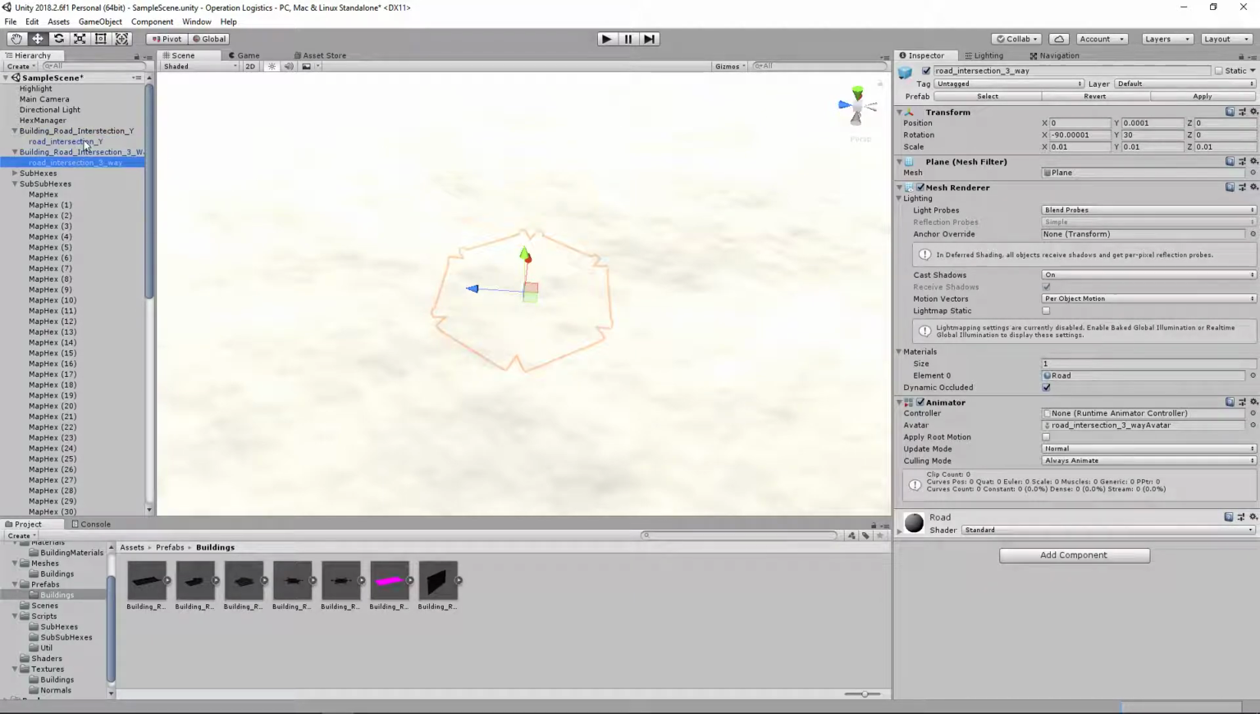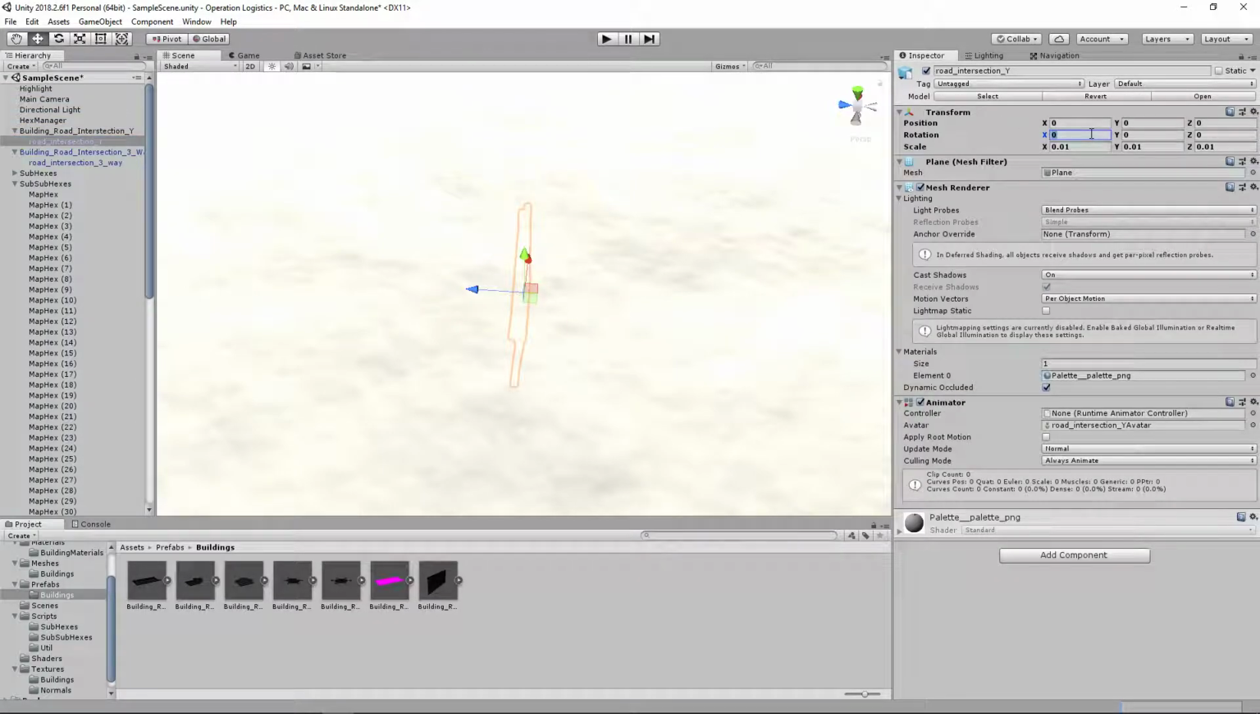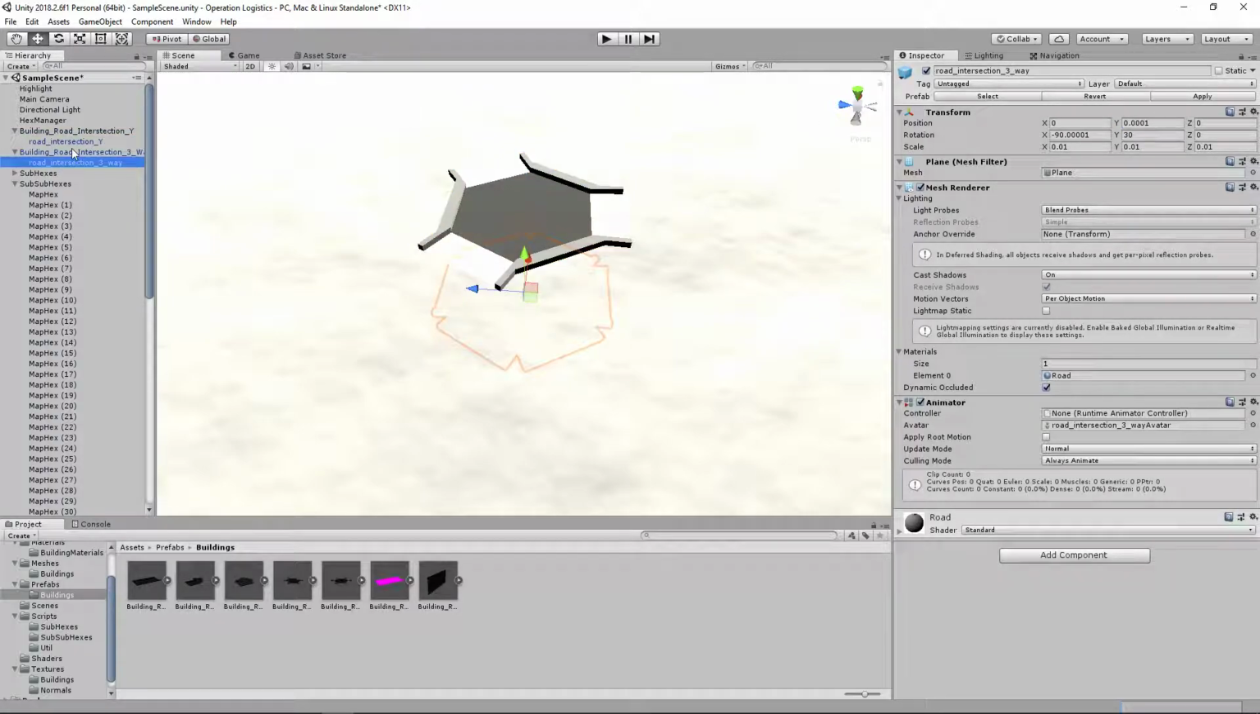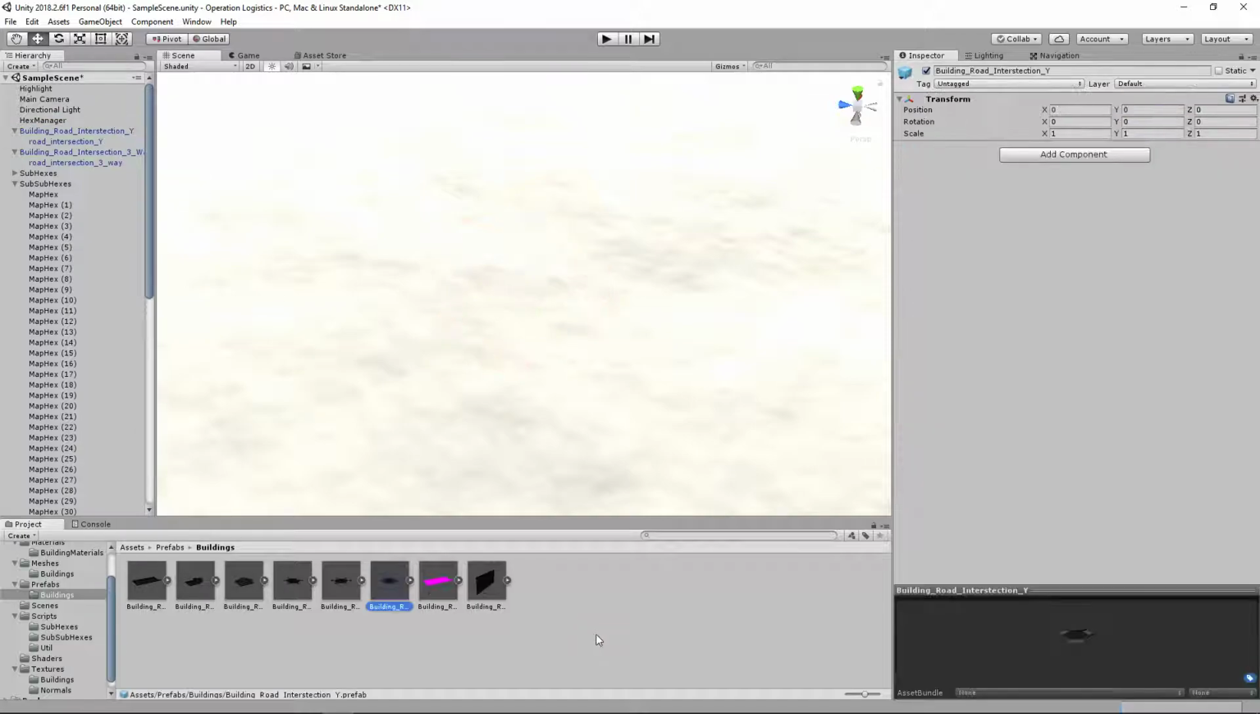The rotation needs to be -90, but we have -90 here already, so let's go ahead and cancel that out, and then we'll put -90 here, and then 30 degrees. And 0.01 on the Y. 0.0001, actually, three zeros there. There we go. Okay. And now let's go ahead and save this as a prefab, as a road intersection Y.